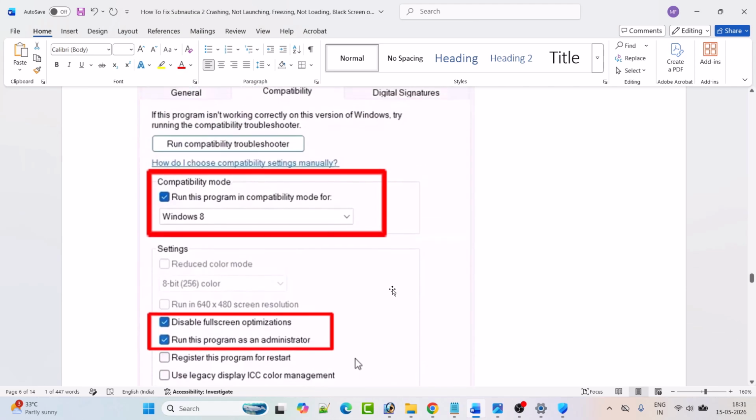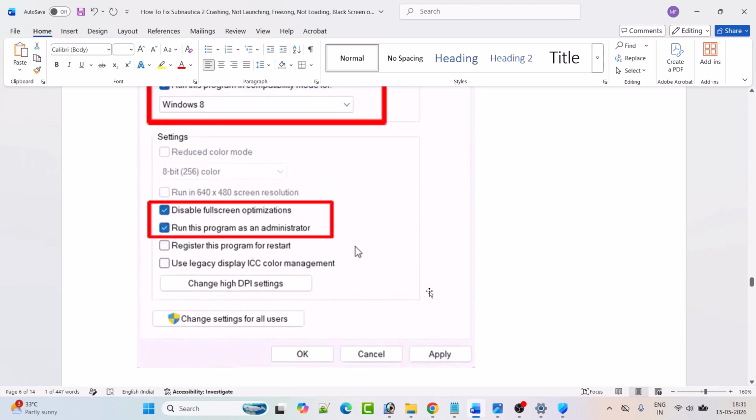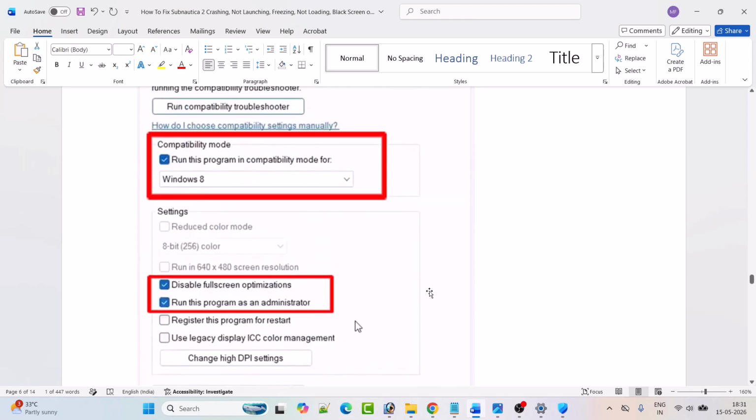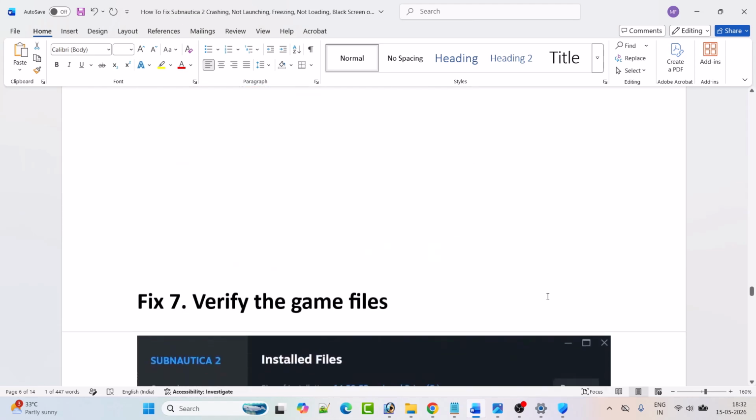Now if it's still not working, then also check mark disable full screen optimizations option, hit on apply, OK, and then launch the game and check. Now if it's still not working, then untick all these three boxes, just uncheck all these three boxes, then hit on apply, OK, and then follow other fixes mentioned in this video.